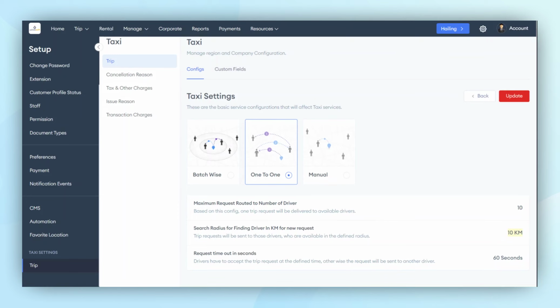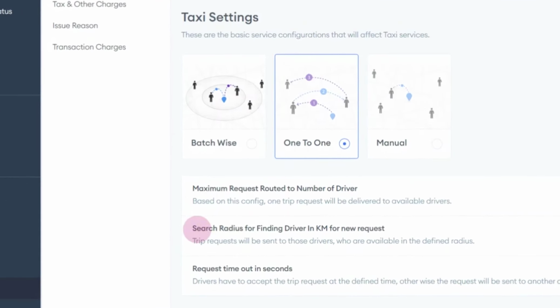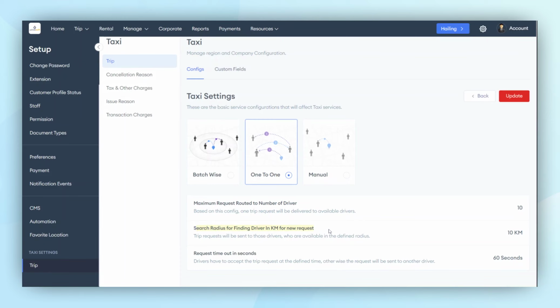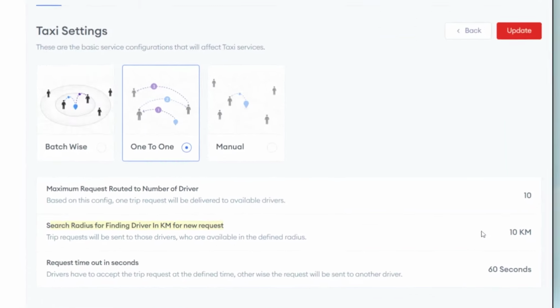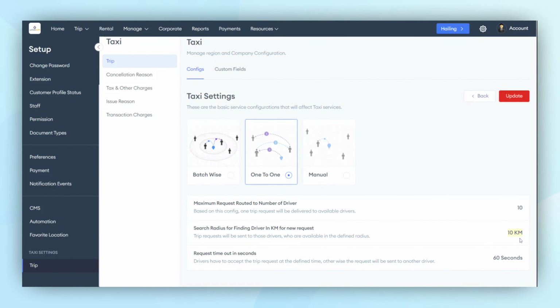The system administrator must define the search radius for finding drivers. This is important because there could potentially be hundreds of drivers online at the same time. However, we cannot deliver the trip request to all drivers simultaneously, as it would create a long queue for customers. Therefore, the admin can define the radius within which a trip request will be generated and how many drivers the system should find within that radius.